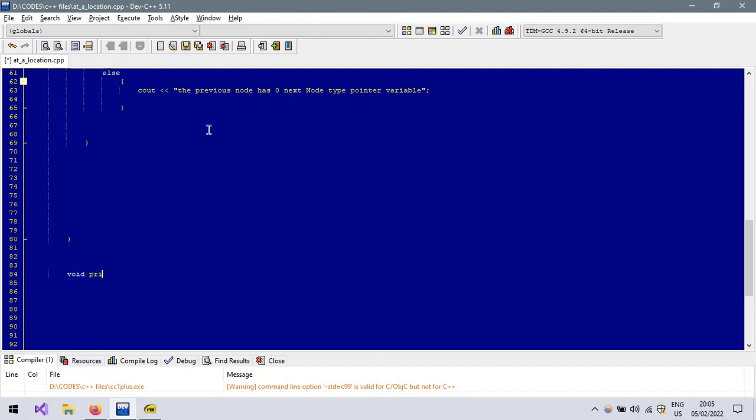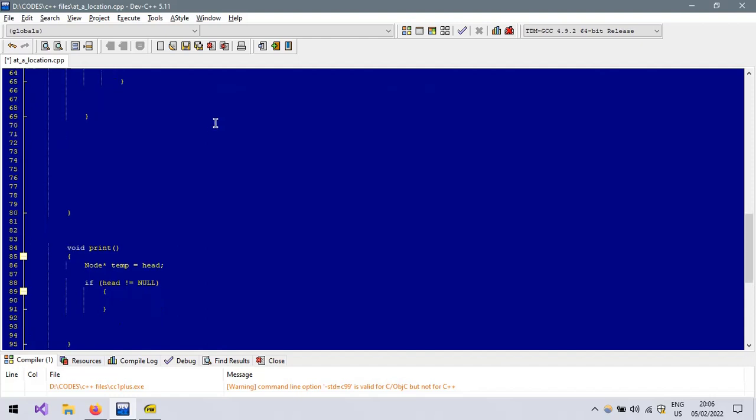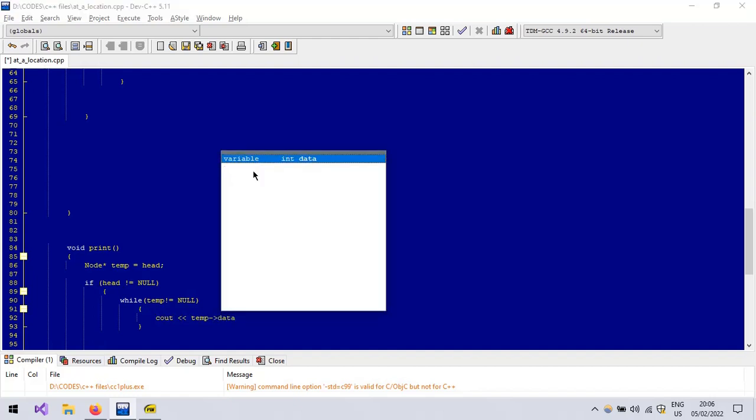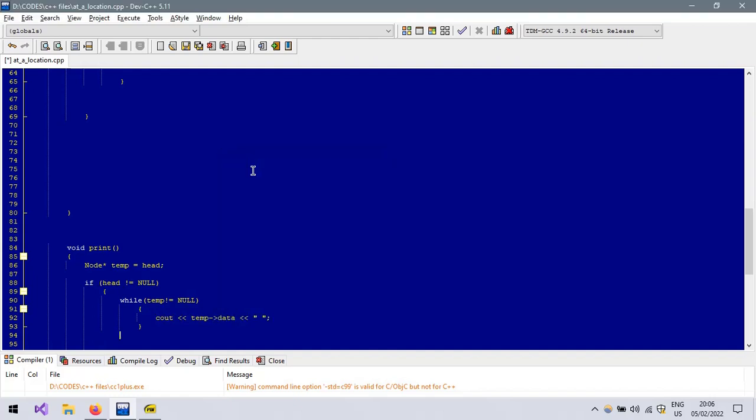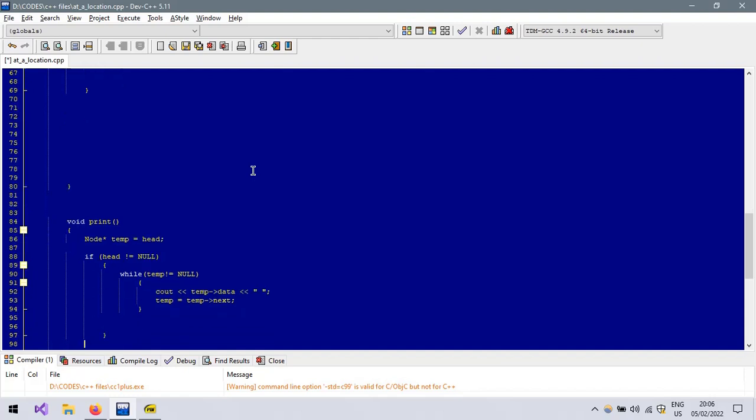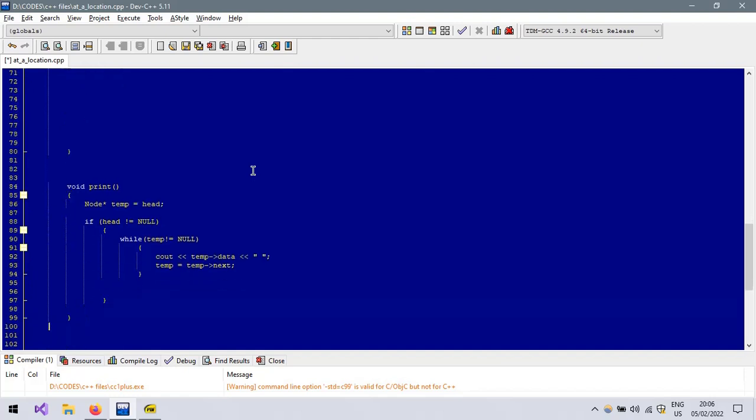So let's print our elements. Now, if our head is not null, while it's not null, print the node temp's data, and temp becomes temp's next. This prints it.